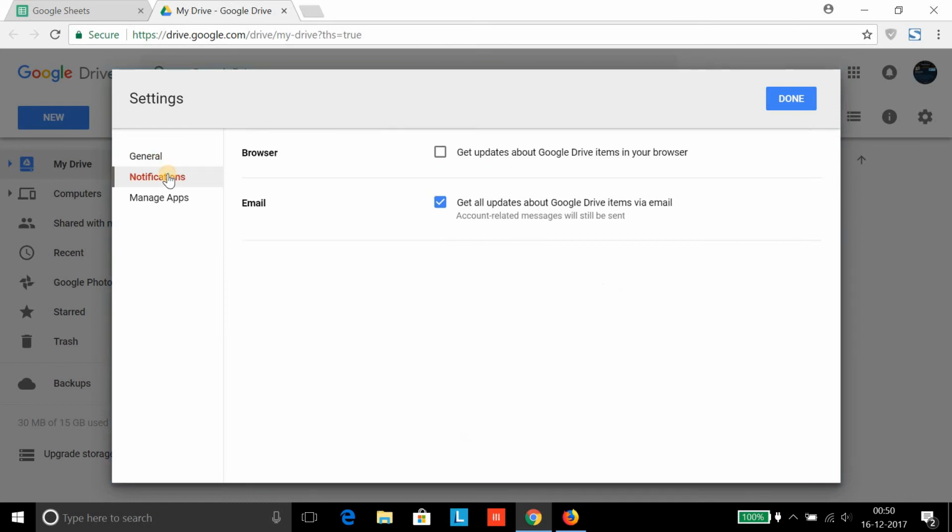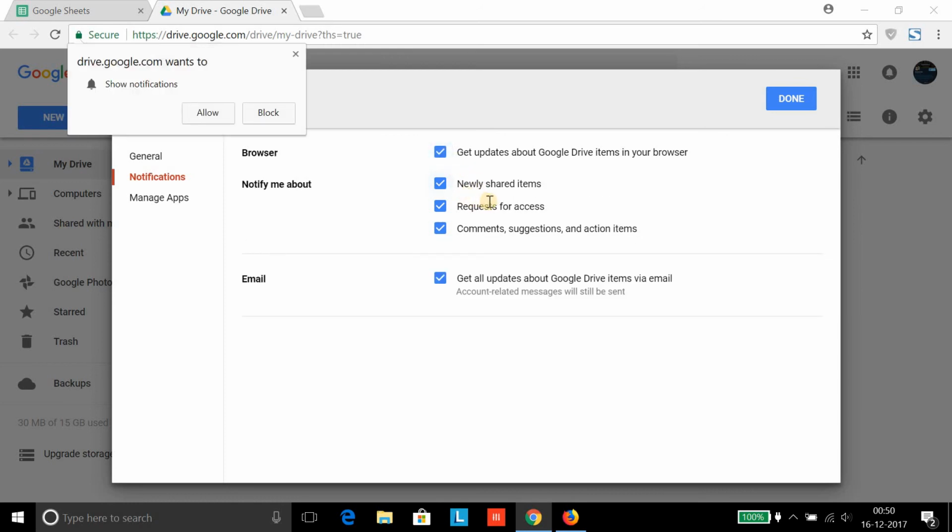Alright, notifications: get updates about Google Drive items in your browser. Google is not known for sending junk mail, so you can enable this as well. Newly shared items, requests for access, comment suggestions, and now here Google will want to send you notifications. If you want to allow Google to send notifications about changes, because, for example, I don't expect people to be online always, or the Google Drive tab to be open always. Maybe, but you are signed in.